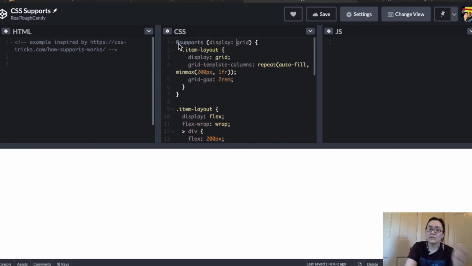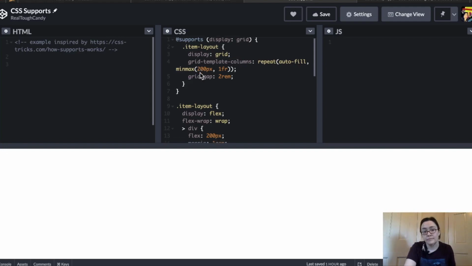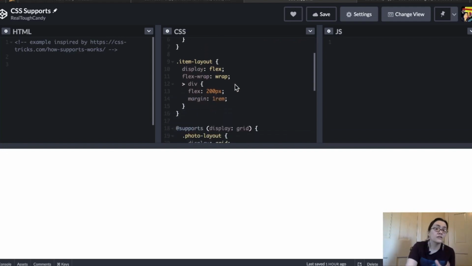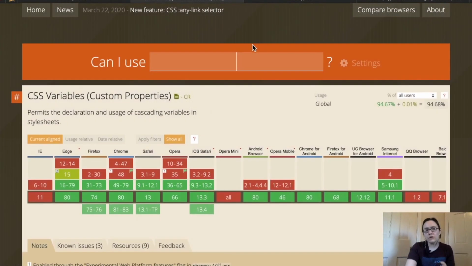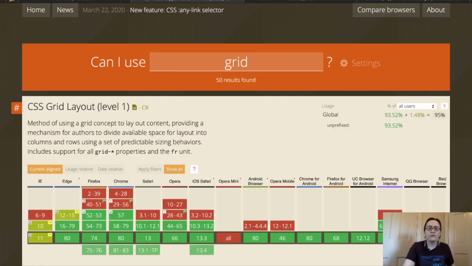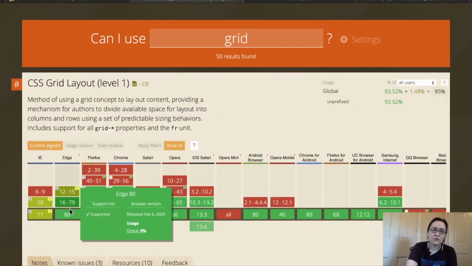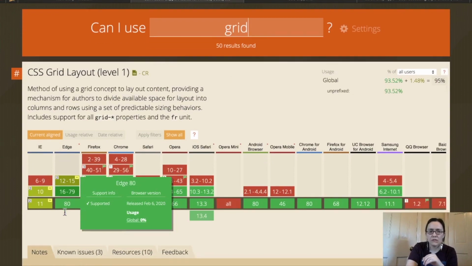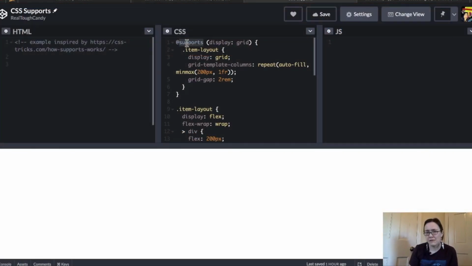So supports here, if my browser indeed supports grid, this page is going to show me a grid. If my browser does not, it's going to show me a Flexbox. Now, if we go to caniuse.com, let's just run this and see what browsers don't support grid. Fortunately, all of the biggies do. Even Edge is supporting it. Supports is just a really good safety net.